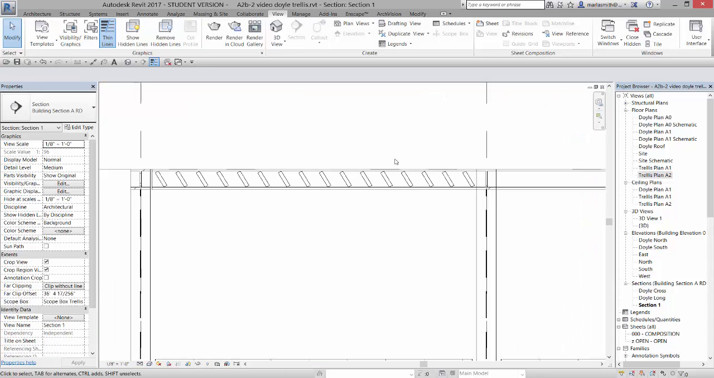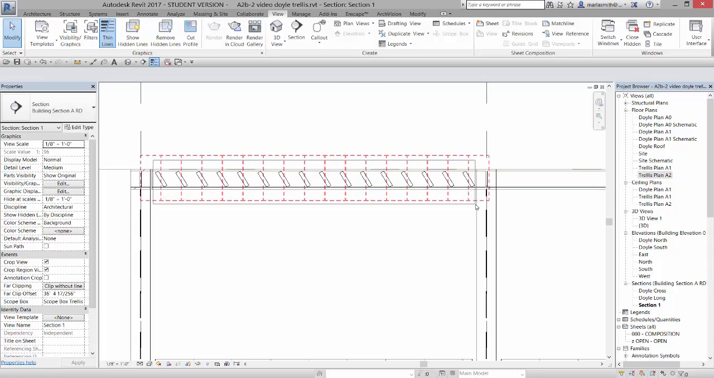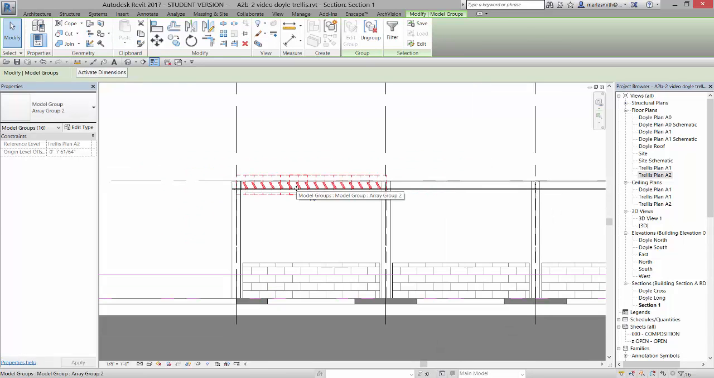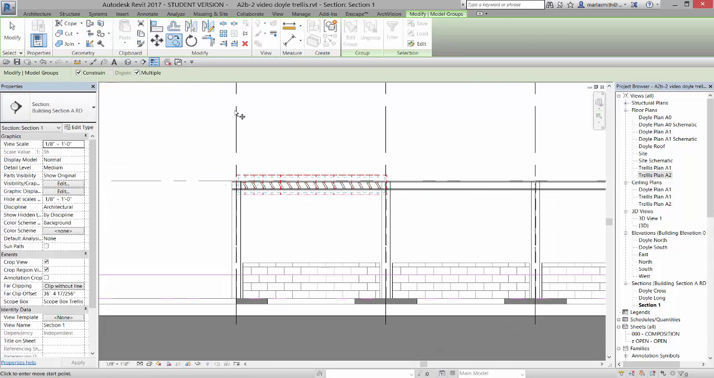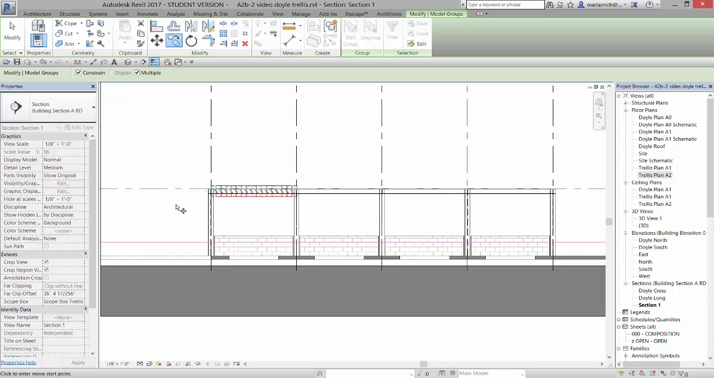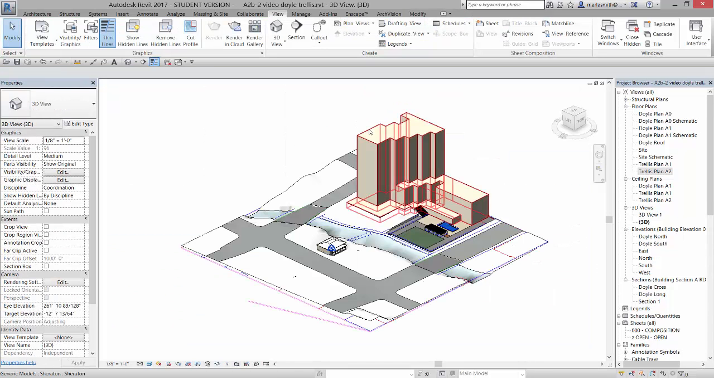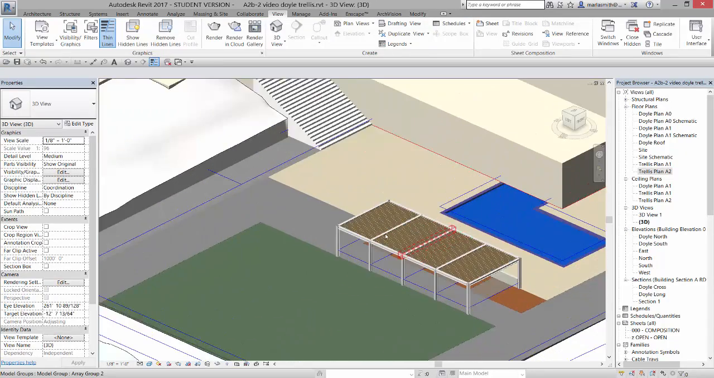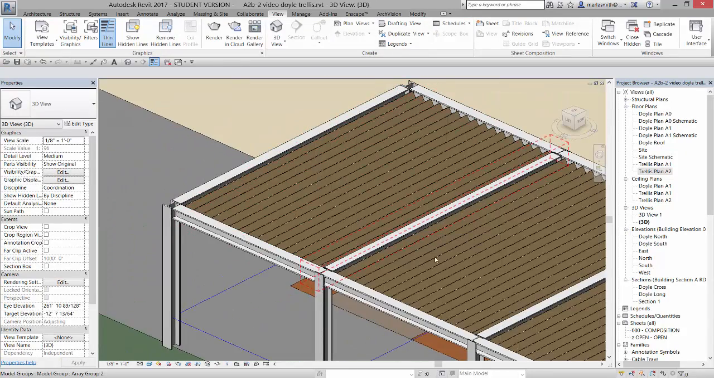Now it is a bit easier to sort of copy all of these down from the section view. So if I window around all those, I should be able to just copy them. I could also array them. It's up to you. So I could actually do a double array. But if I have a copy, I can copy it from there to there to there to there. And if I go to my 3D view, right, I have those guys.